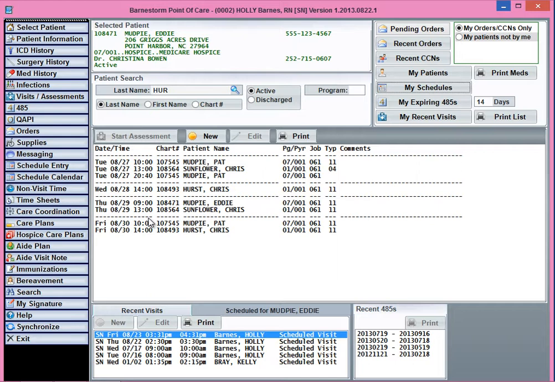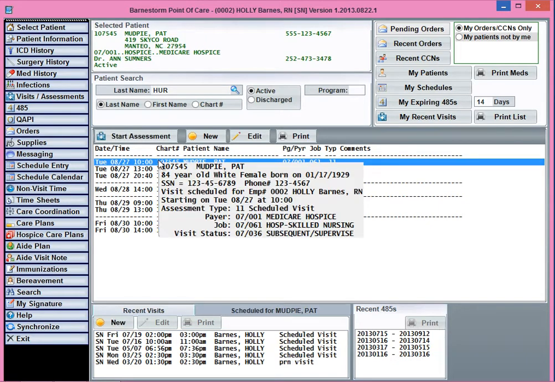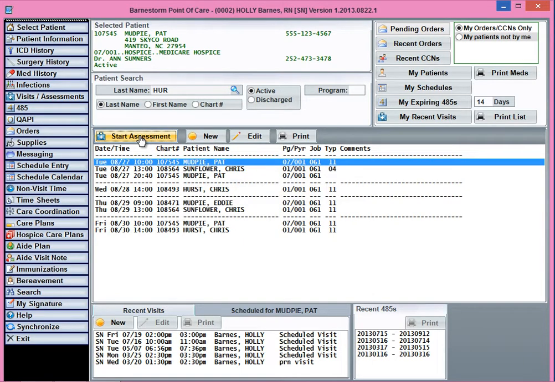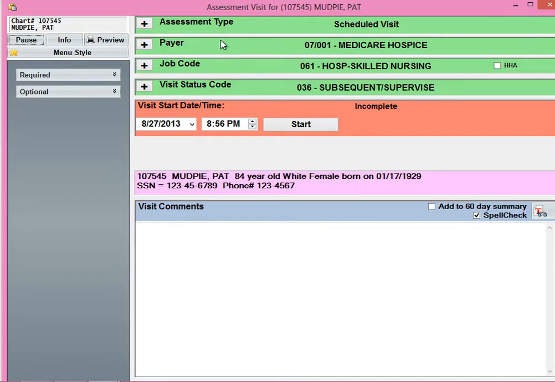The My Schedules button will pull up a list of all the visits that you are supposed to do starting with today. For you to start a visit under My Schedules, all you need to do is click on the visit, and it will pull up the details of this visit. And then above the list of visits, you can go ahead and click on the Start Assessment button, and this will launch your visit.